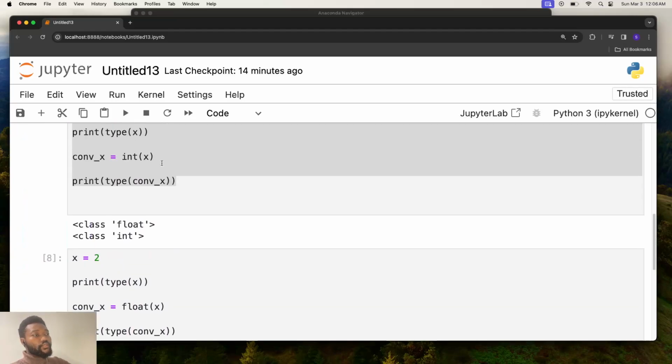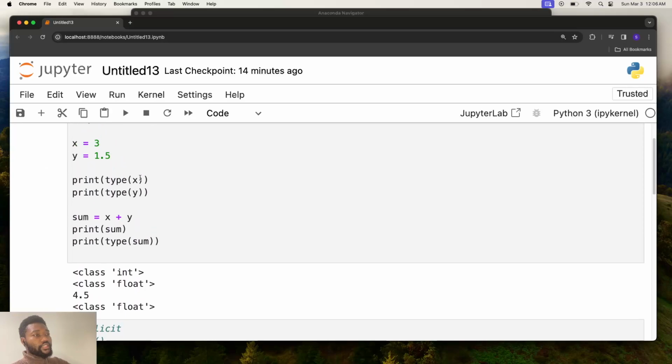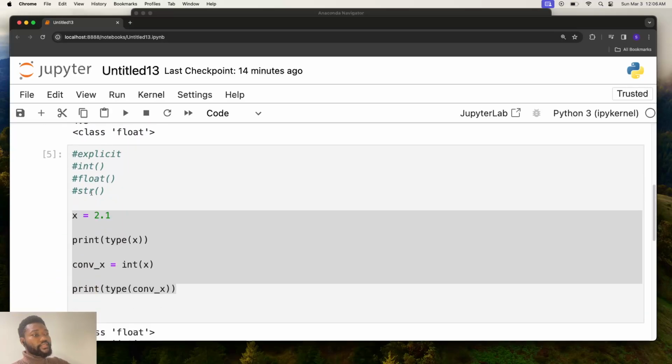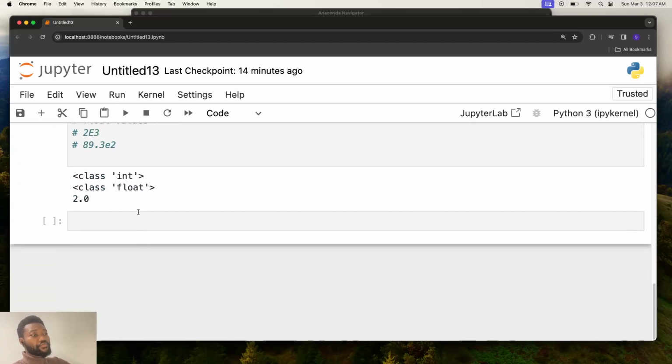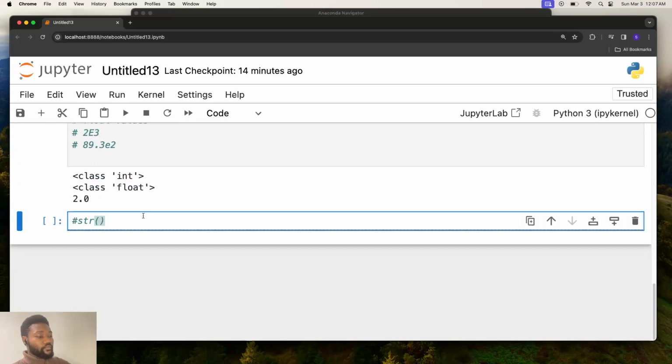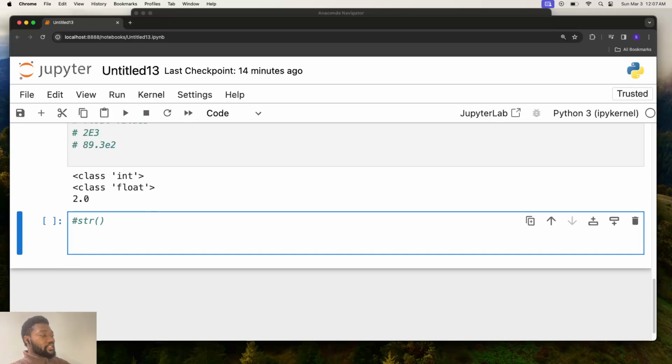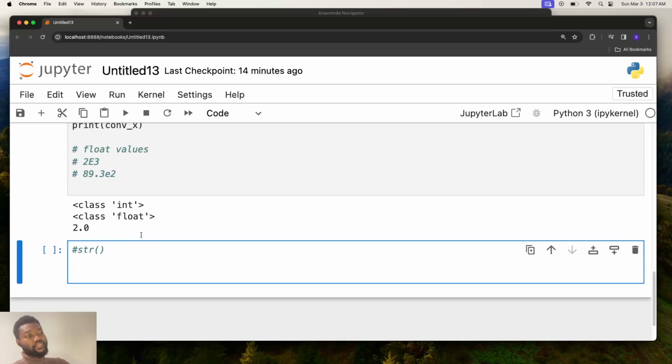Now let's look at the last one, which is str. Let's see what str can do. str basically helps you convert something, let's say a number like 18, into a string value. So that's where str comes in. str will help you convert it to string.